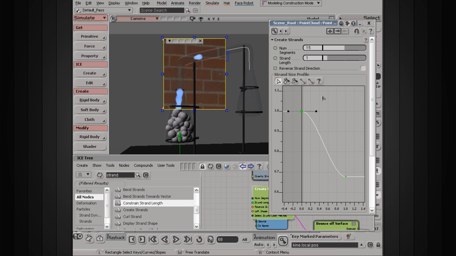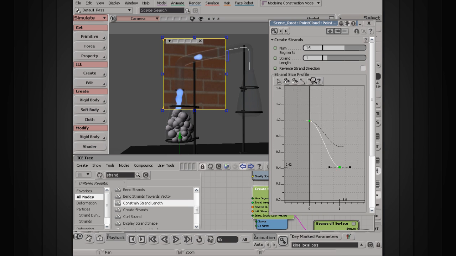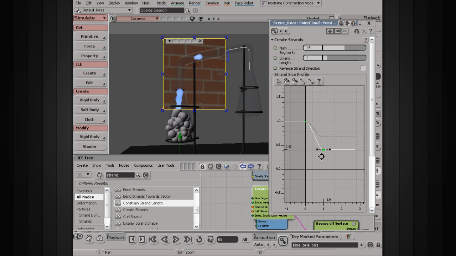Right now we're saying that at the very beginning of the strand, be the exact same size as the particle, or multiply by a scale of 1. At the end of the strand, multiply by a scale of 0.7. So all we need to do is drag this right-hand key down. We use our select tool here and left click and drag it down. Now we quickly lose sight of it, so we can use our usual camera controls. We can hit A to frame all. We can hold S and then middle click and drag to zoom in and out. And now we can see the entire graph, or as much as we want to see.